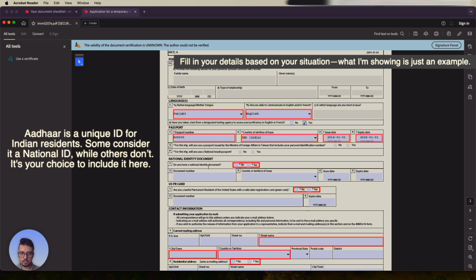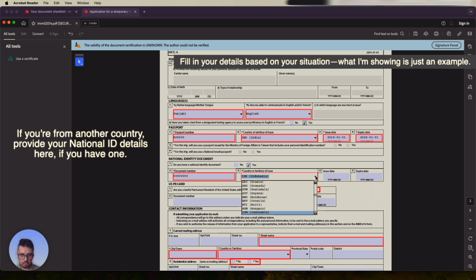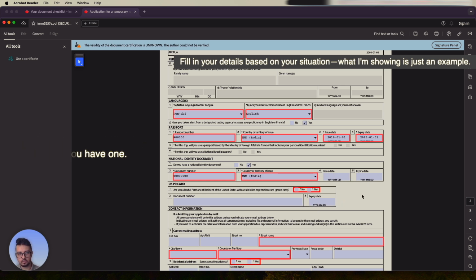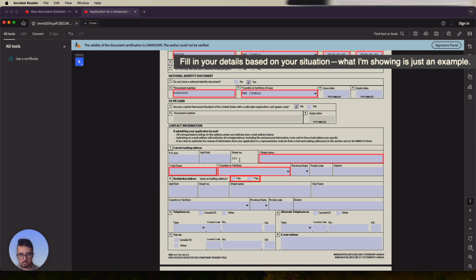National identity document. Here you can put your Aadhaar ID, but it's not mandatory. You can also say no, but if you want, you can put your Aadhaar ID, Aadhaar number. Here, that'll be India. And you can leave the issue and expiry date blank if you do put your Aadhaar number. USPR card, nope. The current mailing address.